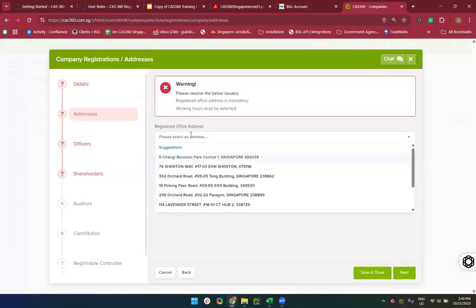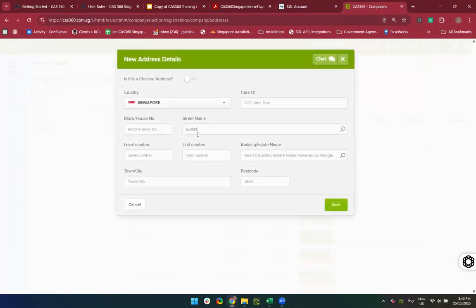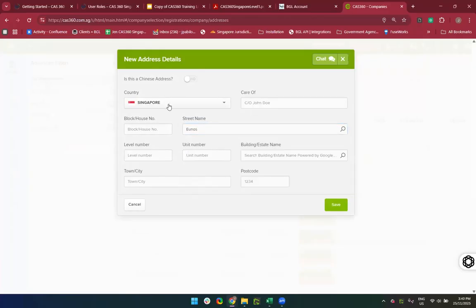So here I've got my registered address. If I have another address, for example, Yunus, and I can't find this particular address, again, you can simply add the new address on the spot. Anything that you add or create on the spot will be saved into your global address. By default, it will select a Singapore address, block number. It's very important to fill up all this information for Singapore, otherwise you will get an error.